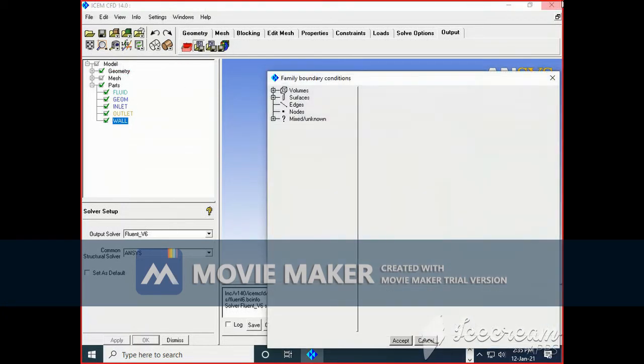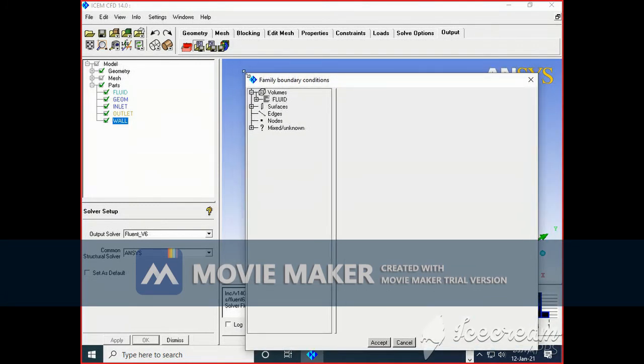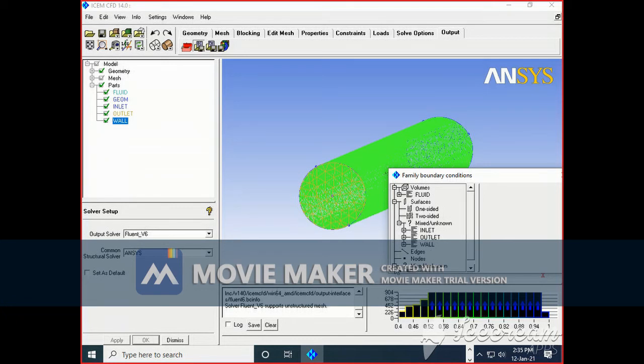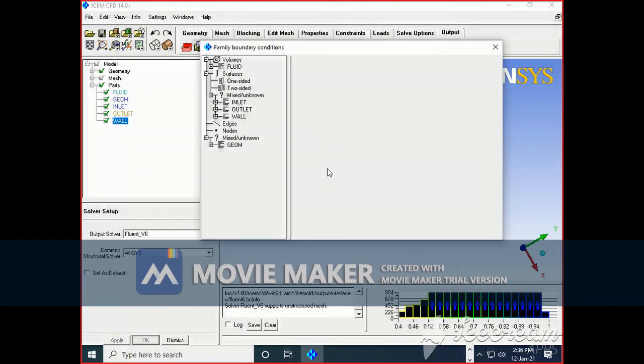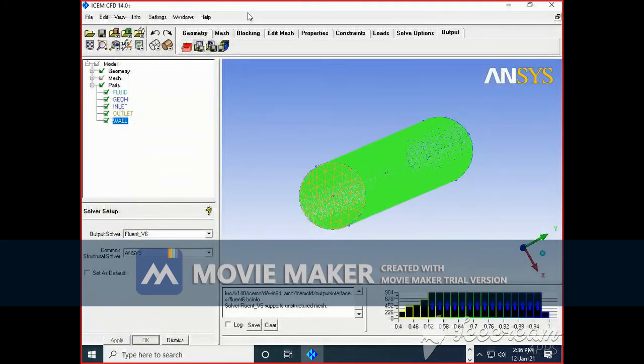Then go for boundary condition. Now how many volumes do we have? We have only one volume, called fluid. Then how many surfaces do we have? Inlet, outlet and wall. So these are the surfaces we have. I will increase this because there is an accept button that I could not see here. Yes, accept. Then go for the next button, that is parameter.